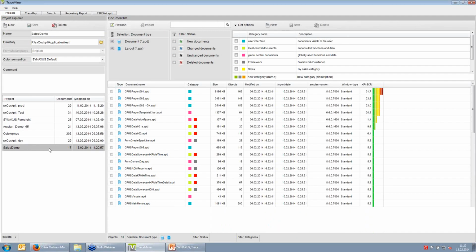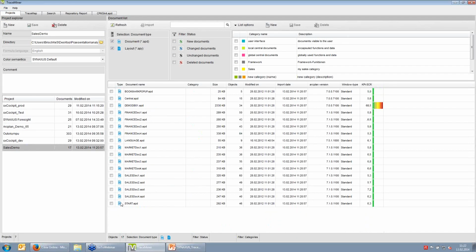So you also can set a starting document. This is used in the search function. If you have an initial document or a starting document that needs to be started first, then this is done prior to choosing your desired object or document, because you want to avoid any errors. And that's about the project part of the TraceMiner.